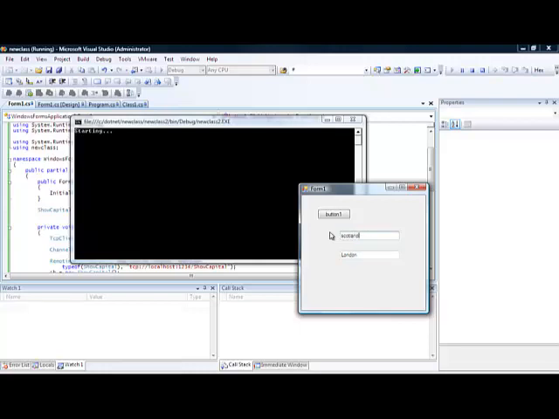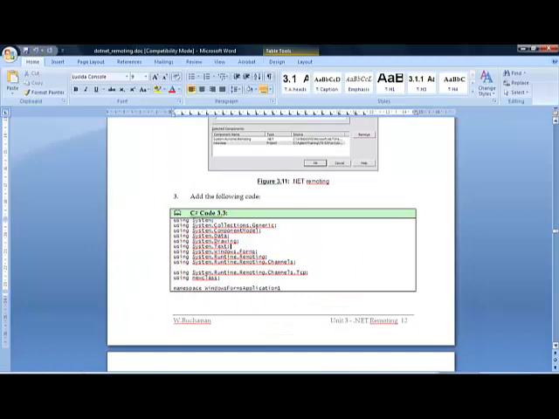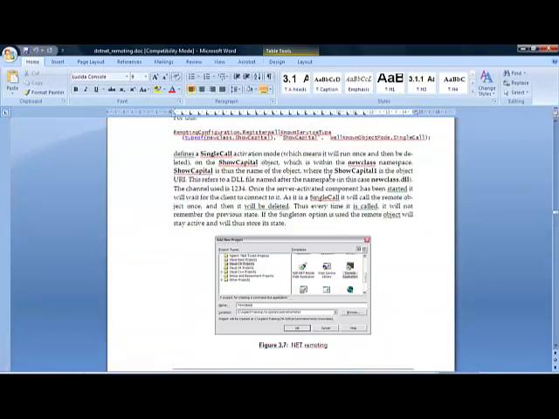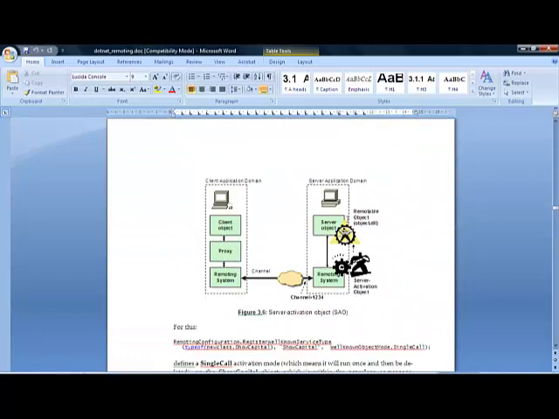So if we try Scotland, it returns back Edinburgh. So we can see here what we've actually done is to create our remotable object. Okay, so we created our DLL. This is our remote object. We created a server activation object program which listened on port 1234, and then we created a client to be able to connect to it.